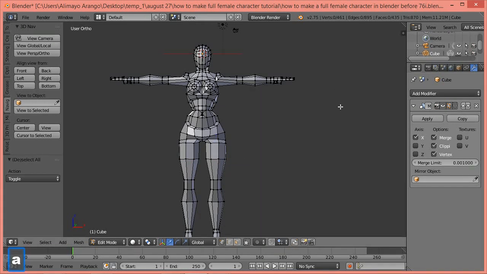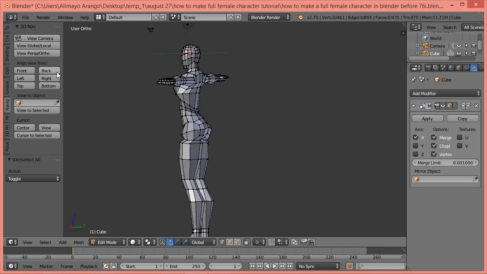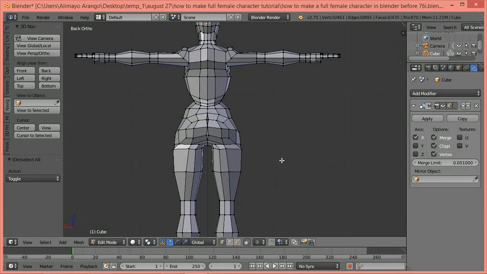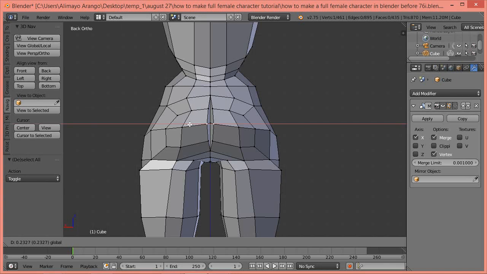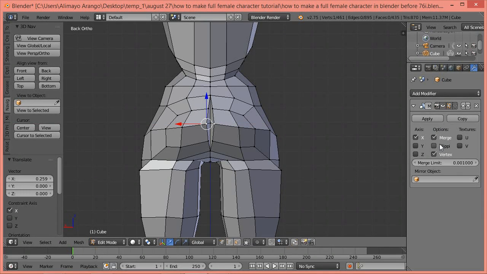Okay, I'm going to press A to deselect. I'm going to select back to go to a back view. I'm going to roll my mouse wheel to zoom in. You want to make sure that you don't have vertices touching here, so I'm going to temporarily turn off clipping. I'm going to make sure I'm on vertice select. I'm going to select here. I'm going to take my manipulator and just pull to the side. I'm going to turn clipping back on.